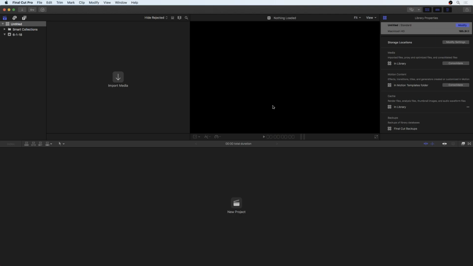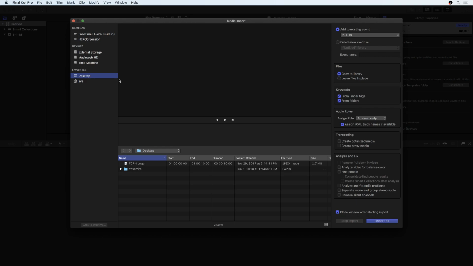I'll throw out a couple other ones that I recommend learning. But now that you've seen the interface, step 1 in those 6 steps we talked about at the beginning is to import your media. So we're going to do that, and all you have to do is hit this big button here where it says Import Media. And that's going to bring up the media import window.